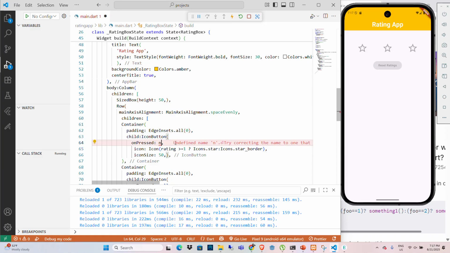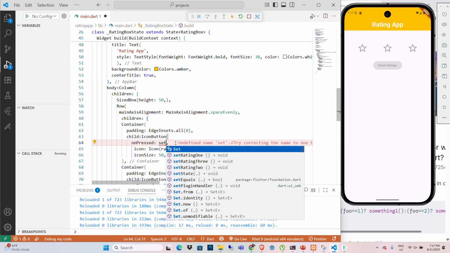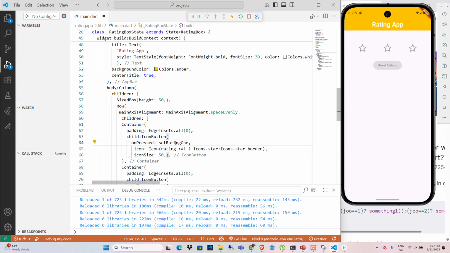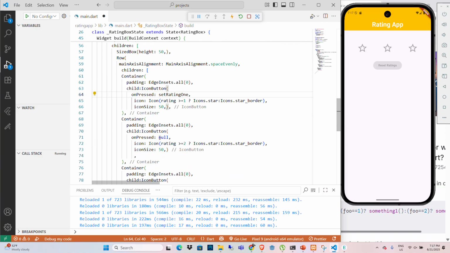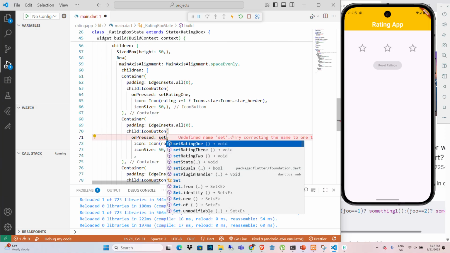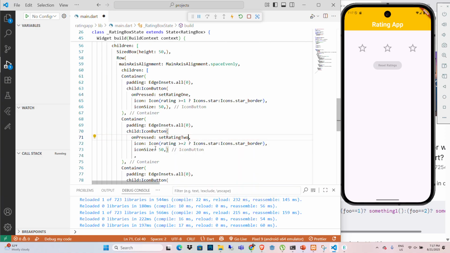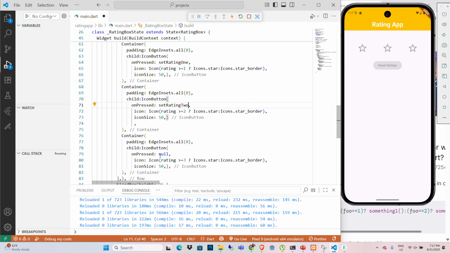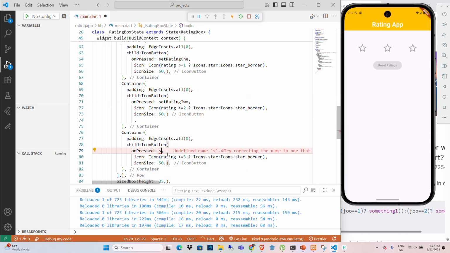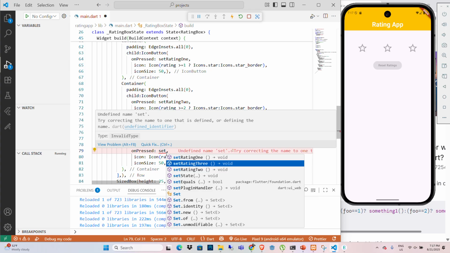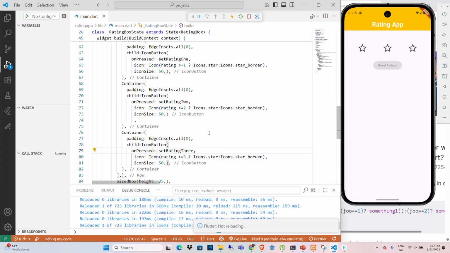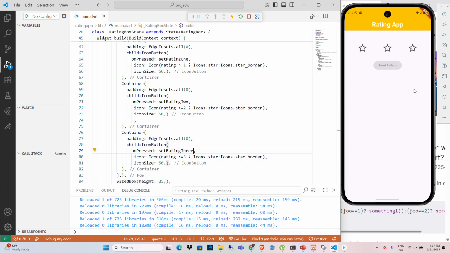So we created 3 functions. First is set rating as 1. That's our first function. And we'll assign set rating as 2. That's our second function. And third one is set rating as 3. That's our third function. We will save it. Hot reload works by itself.